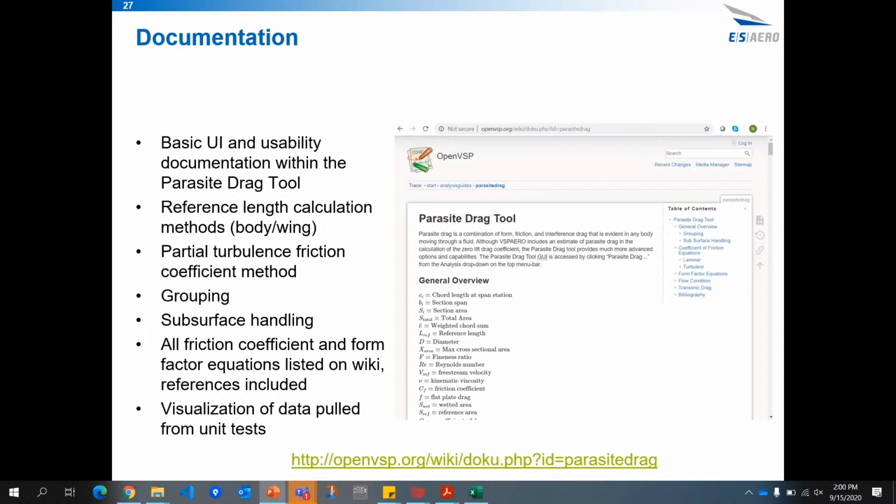Okay. So VSP Aero only calculates parasite drag in vortex lattice mode. It doesn't do anything in panel code mode. In vortex lattice mode, it actually does something similar to this for both bodies and wings. For bodies, it has a simple skin friction Reynolds number equation for turbulent. It calculates the Reynolds number on the body, it calculates the local velocity of the component as a whole, and it has a form factor that it calculates for the bodies.